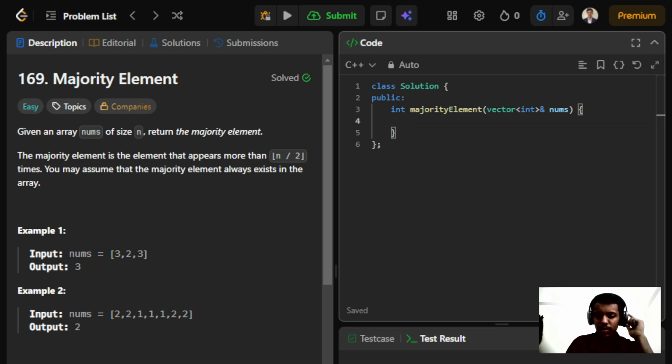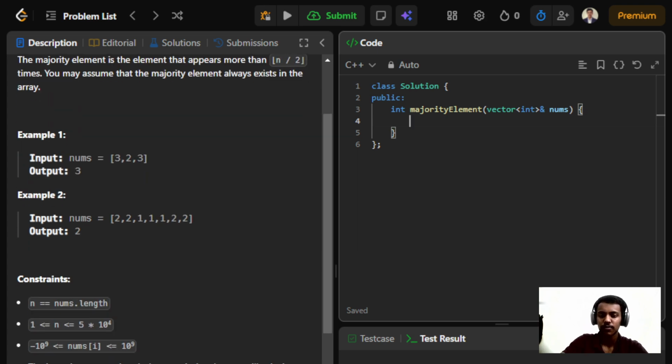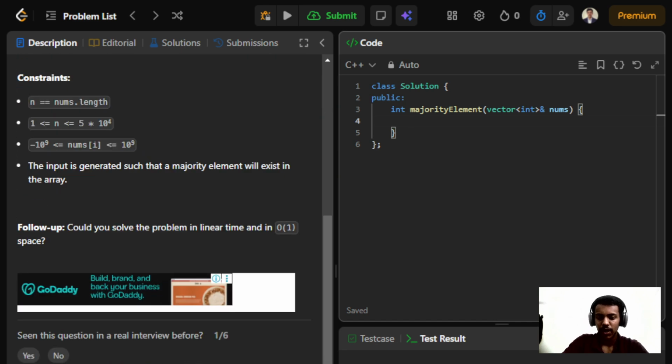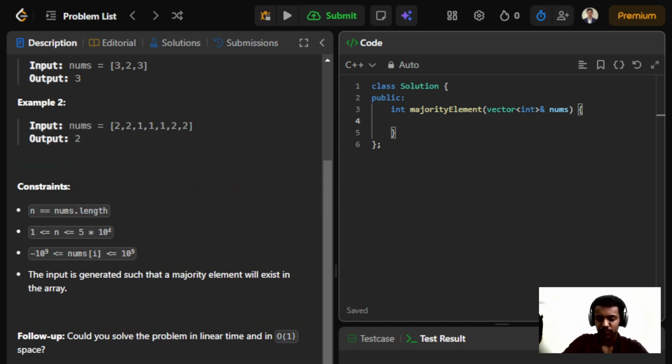Today we've got another easy level question of a majority element. If you remember, we once solved a question of unique element where we were supposed to return the unique element in an array. This is similar but opposite of that question. What we have to do in this question is to return the element that is most repeated in the array.